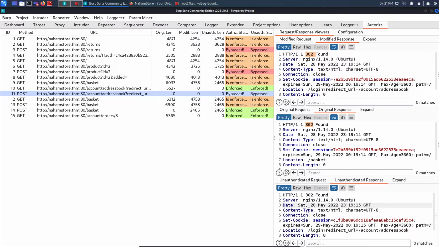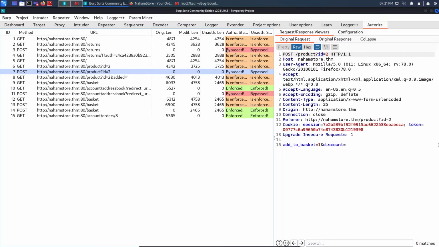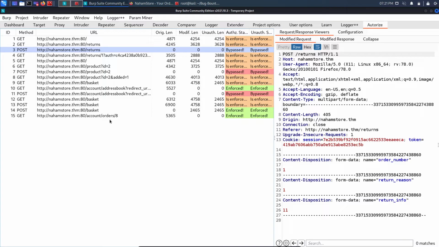But if I am having unauthenticated same as original and modified, no, I don't think it will be vulnerable. The only vulnerable case will be when you see unauthenticated different and these two same. So right now I cannot see anything which is vulnerable right here. So Autorize, I was not able to find any IDOR vulnerability using Autorize until now. The only vulnerabilities which I was able to find were using manual inspection.